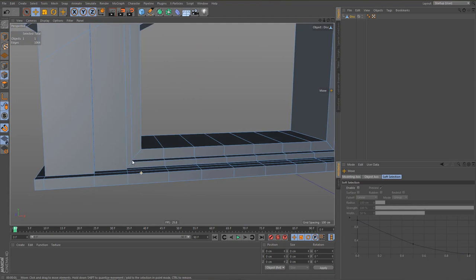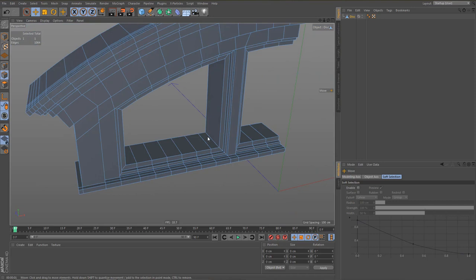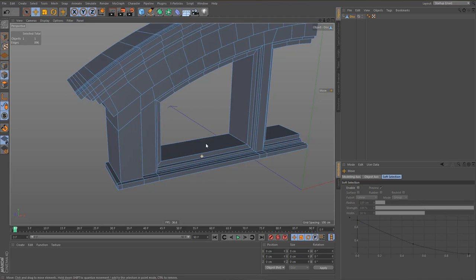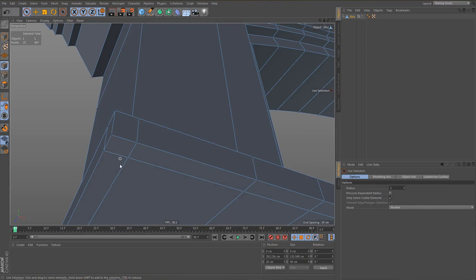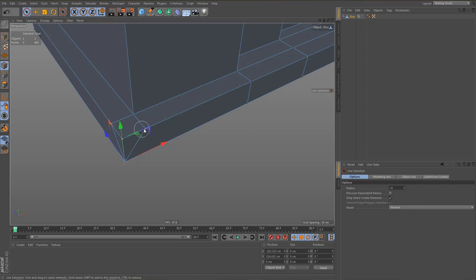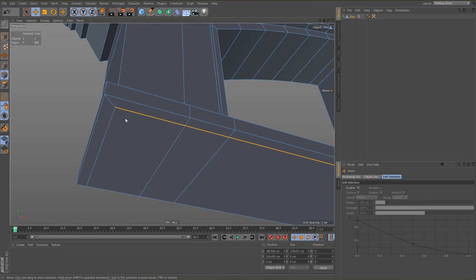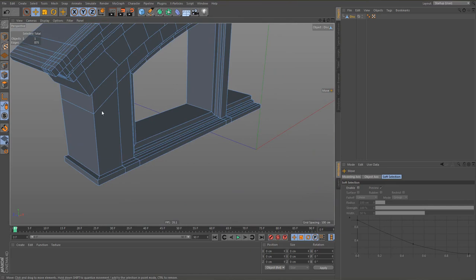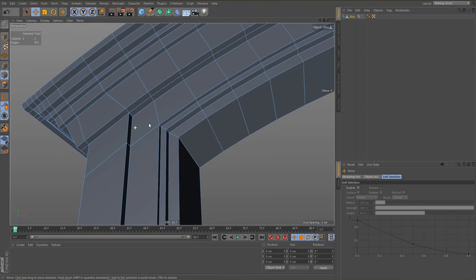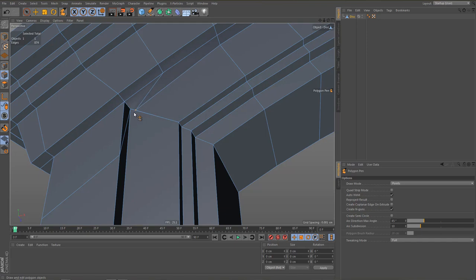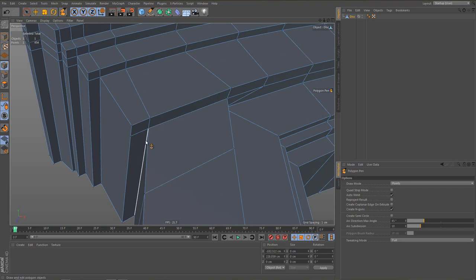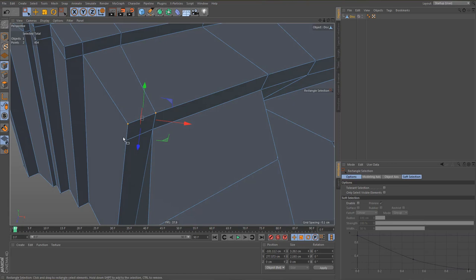And next I want to optimize the geometry a little bit. We can get rid of all of the edges down here, so I'm going to select them. Dissolve them. Let's go to point mode. I'm also going to do some polygon reduction here by welding these points to the corner. And we can get rid of these edges by dissolving them. And using the polygon pen, I'm going to weld these points here. Select these points, weld them to the corner.